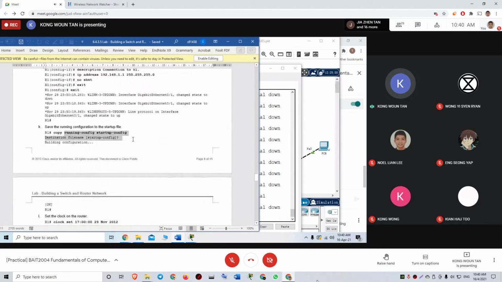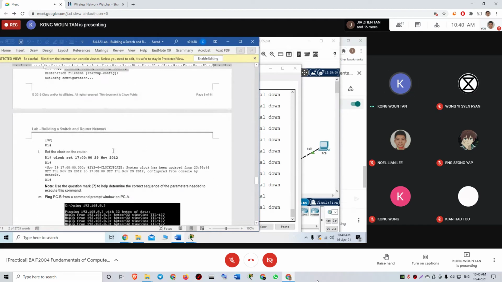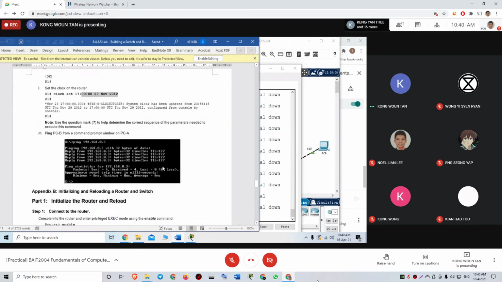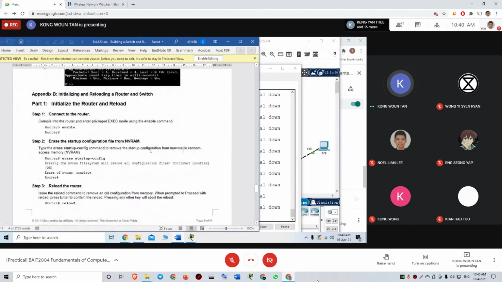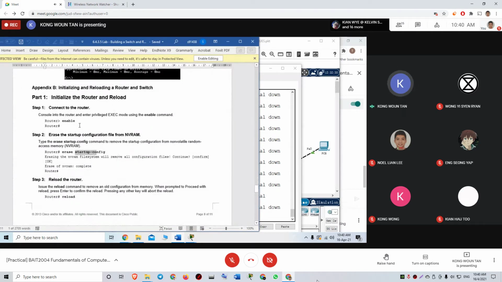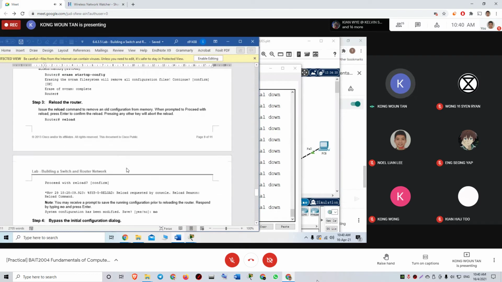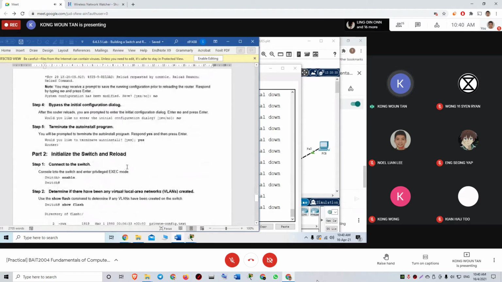Anything special, copy run start. I use WR, shortly. How to set the clock. Then ping. How to reset the router, which I taught you all in the 0.0.0 and how to bypass it.